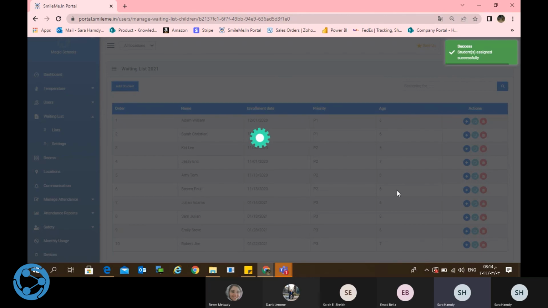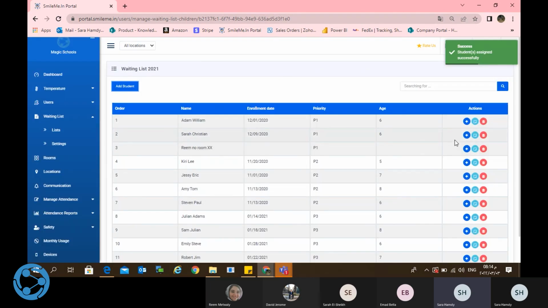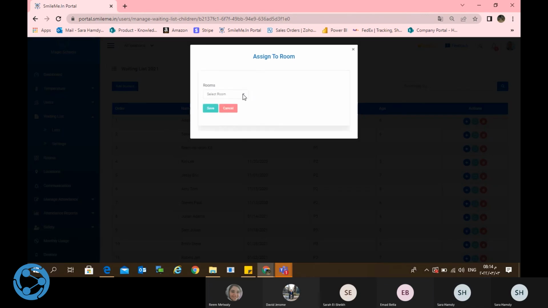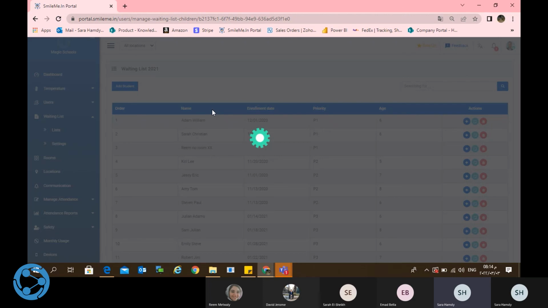Whenever there is a spot available, I can just admit or assign the kid to the room. So I can, let's say, assign Sarah to the kinder room and save it, and that would be it.